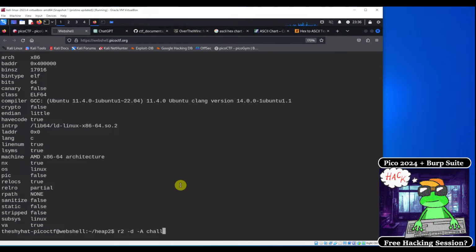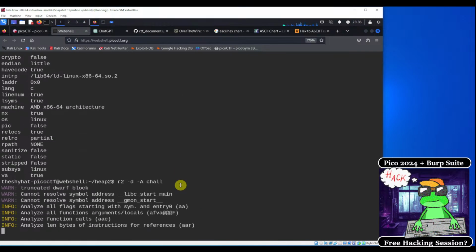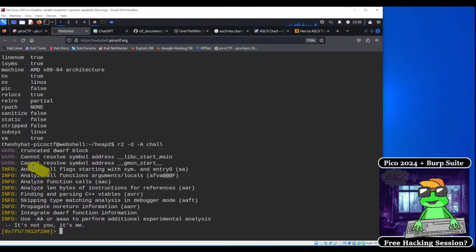Okay, so we're going to run the program. And the Radare2 program has analyzed all the flags and all the functions. So this is very, very convenient for us. So next we're going to print out the information about the functions. And in Radare2, it's the afl command. So we run that.